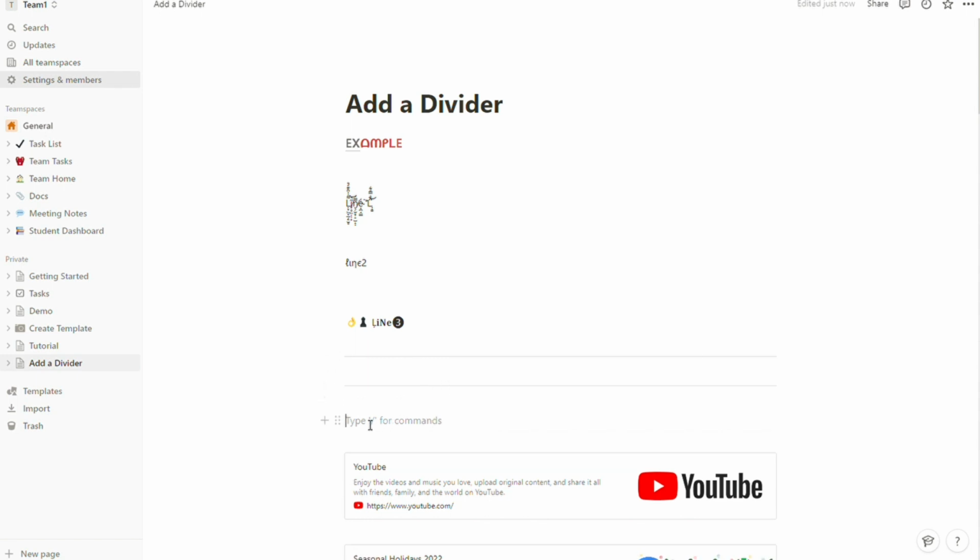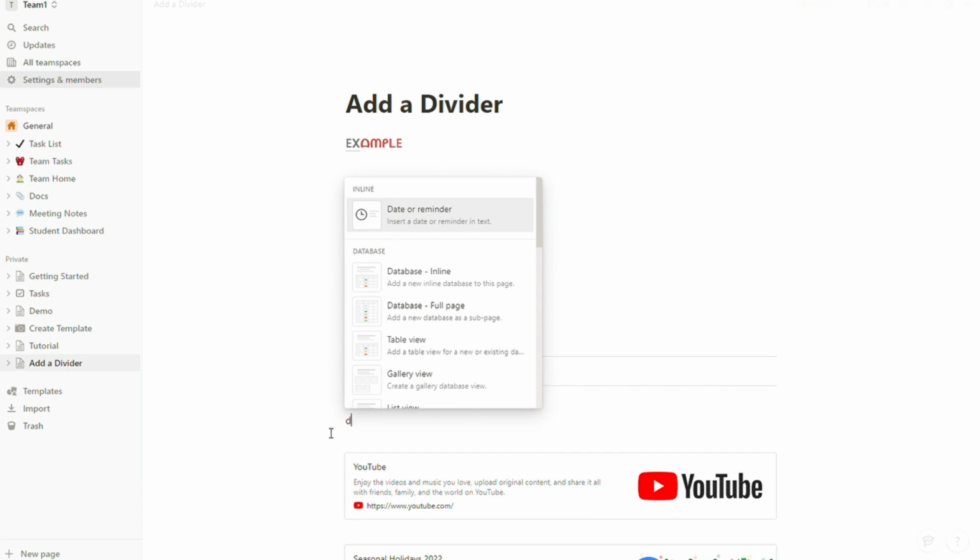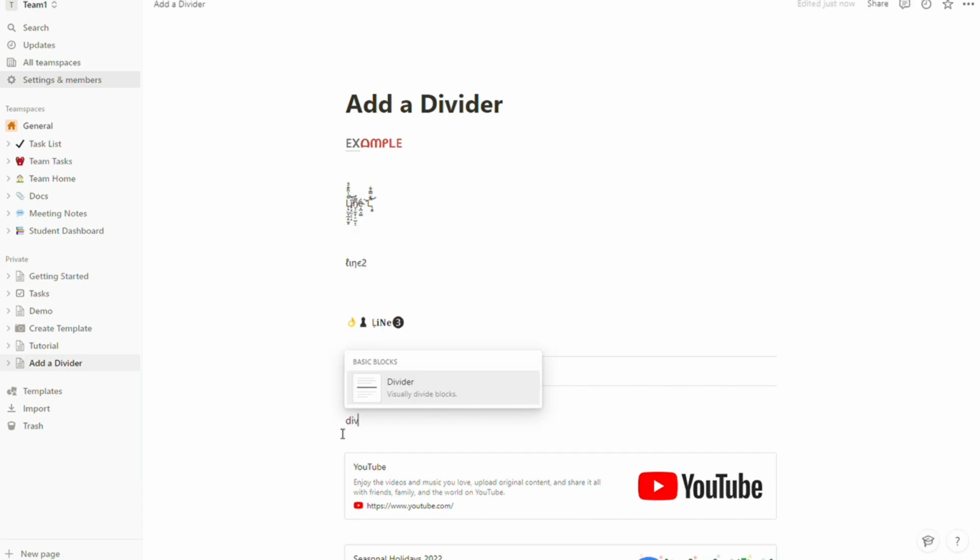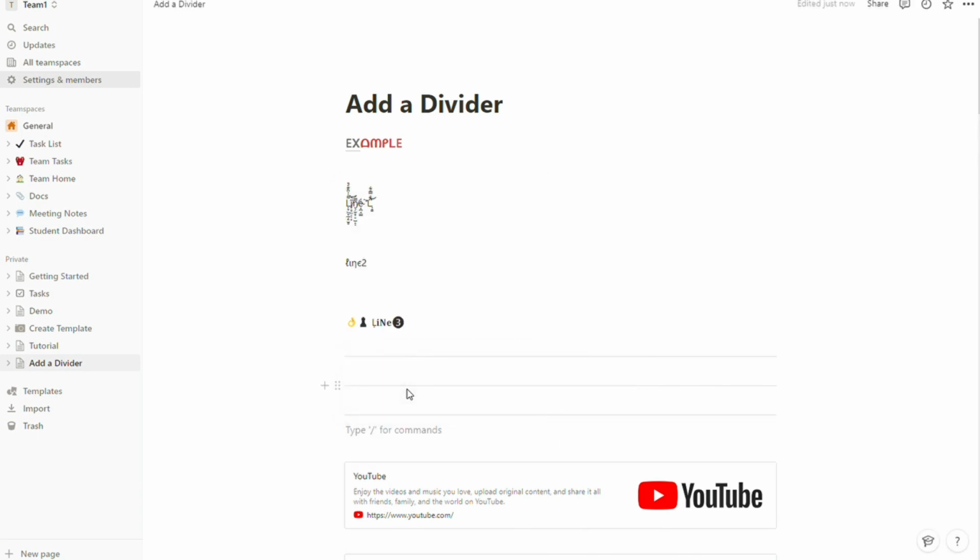Hover over the left hand side margin where your line of text begins, click on the plus button to add a new contents block, then scroll through the basic block section and click on divider. This will add a horizontal line that will visually divide your contents. You can drag and drop these dividers just like any other block on your page.